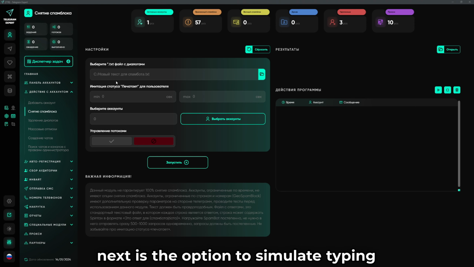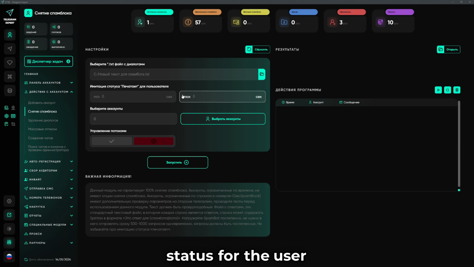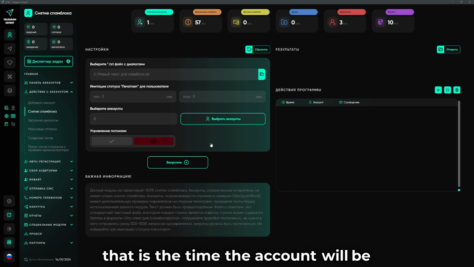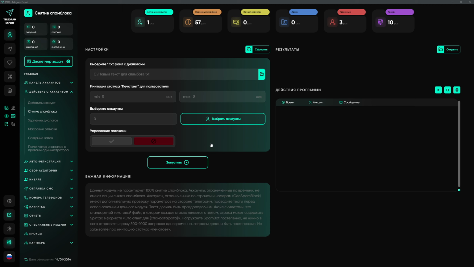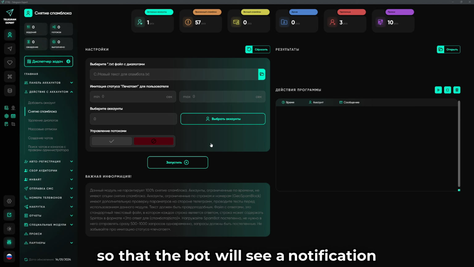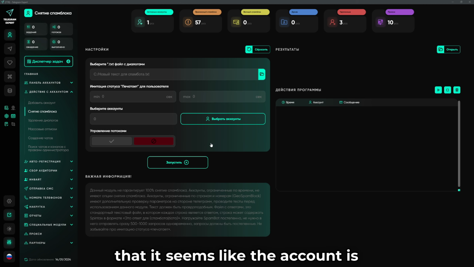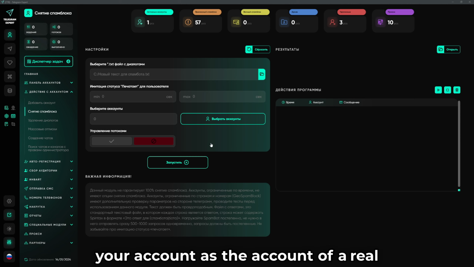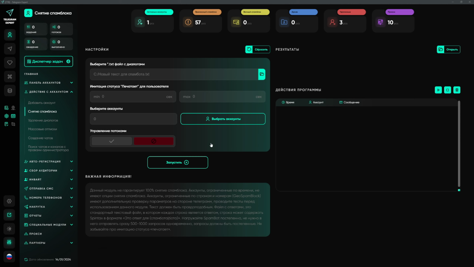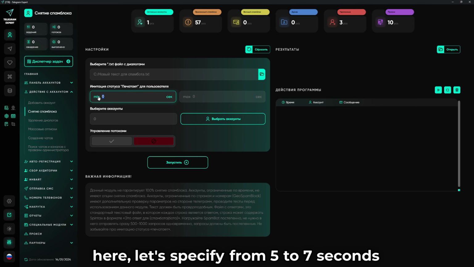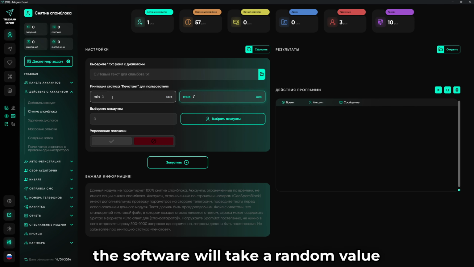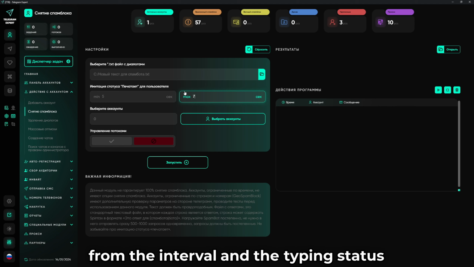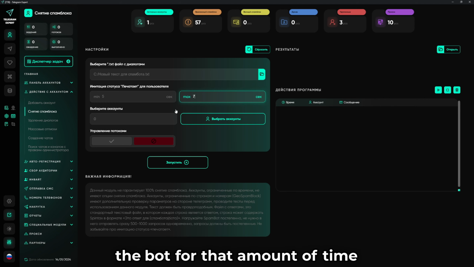Next is the option to simulate typing status for the user. That is, the time the account will be sending typing status, so that the bot will see a notification that it seems like the account is typing a text like a real user. The bot sees this and thus identifies your account as the account of a real user. Here let's specify from 5 to 7 seconds. The software will take a random value from the interval and the typing status will be displayed on the accounts for the bot for that amount of time. The bot will see it.